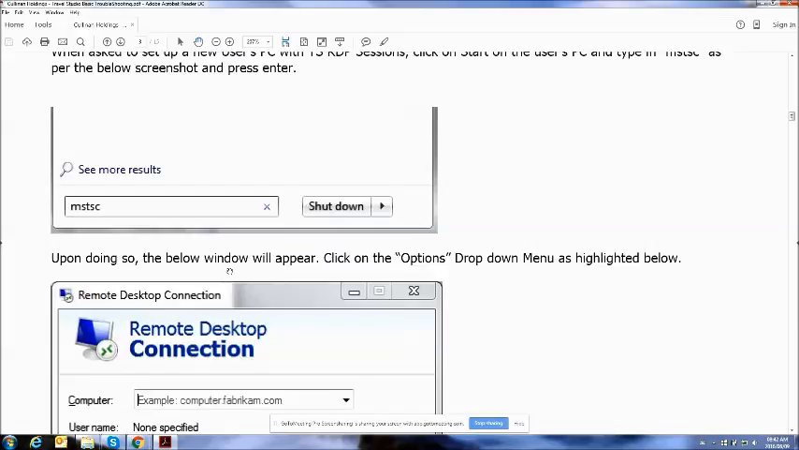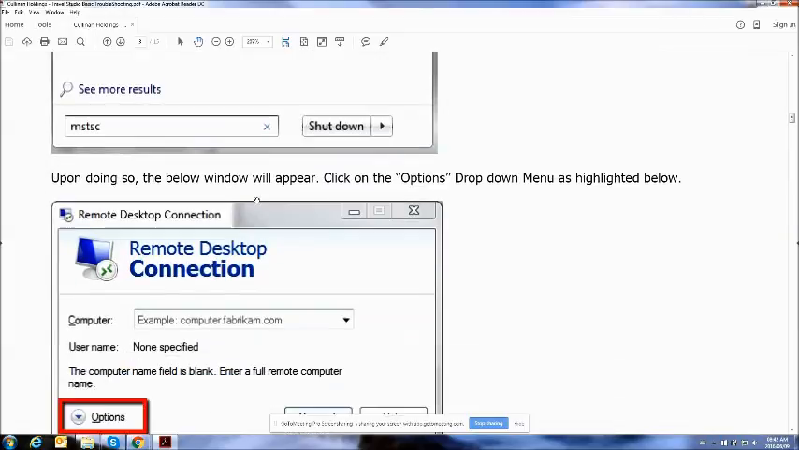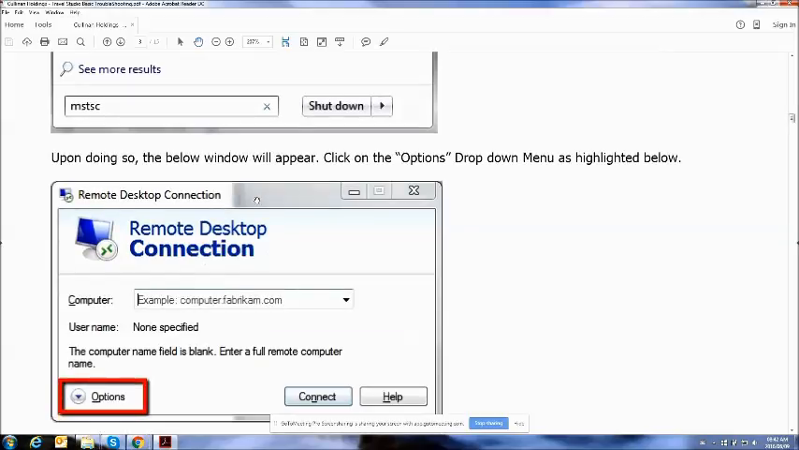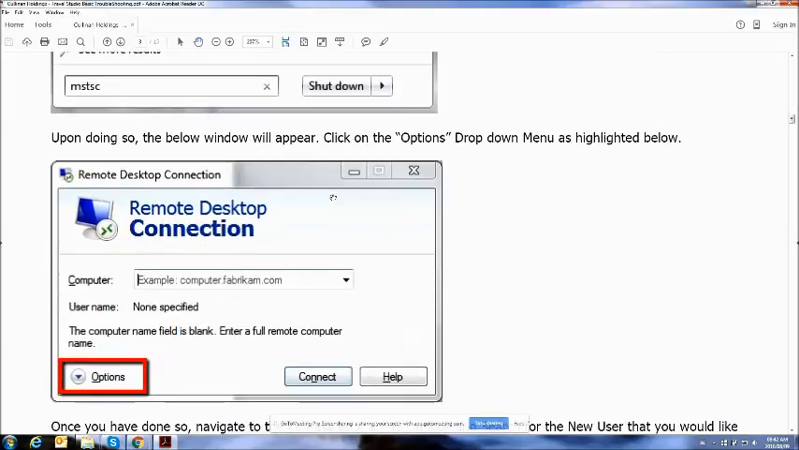Okay, once you do that, you'll find that the remote desktop connection window opens up, and you'll need to expand it by clicking on the options arrow down at the bottom left corner of the remote desktop connection window.